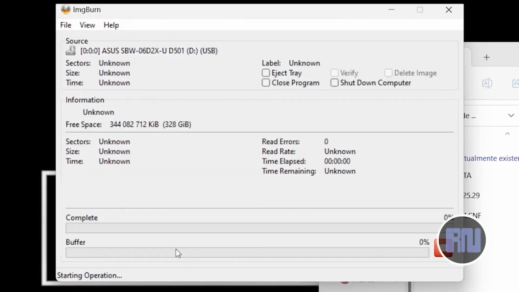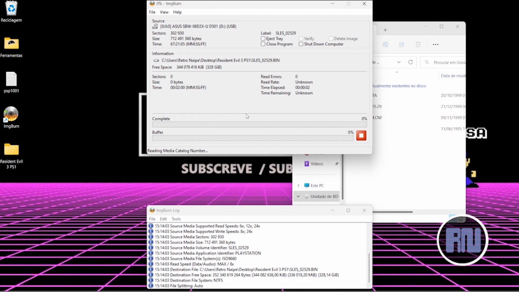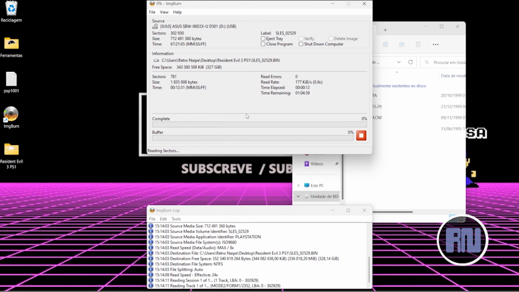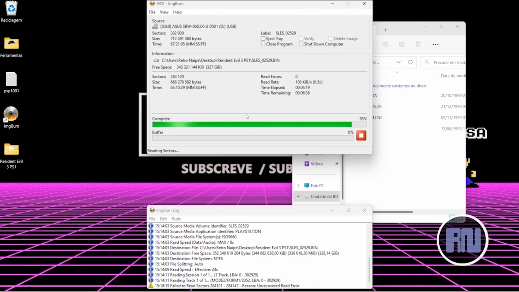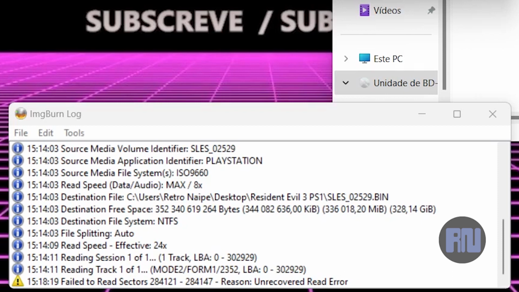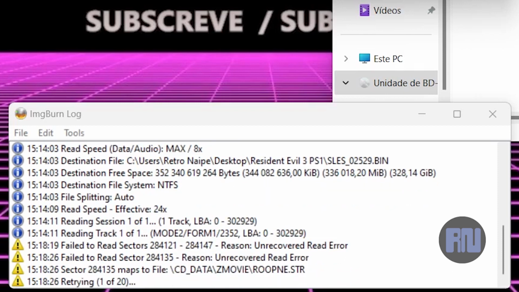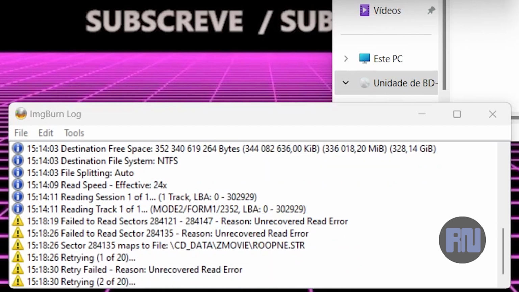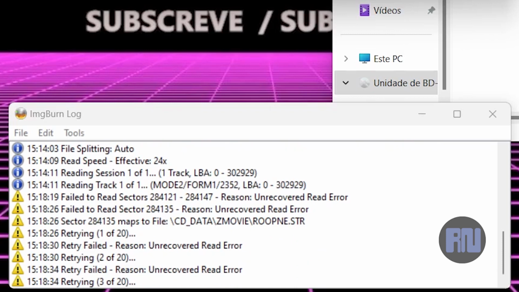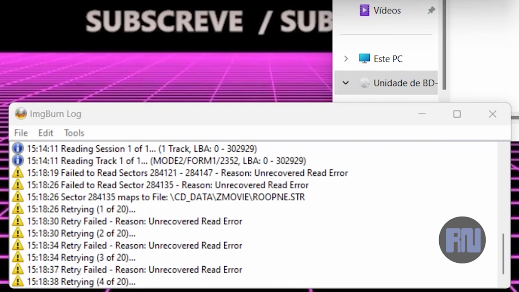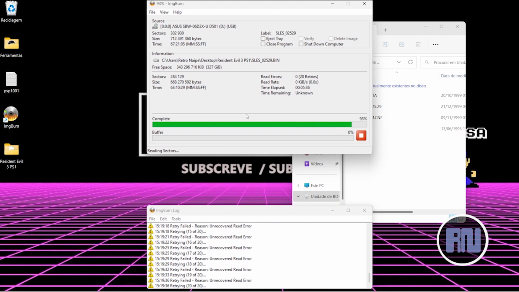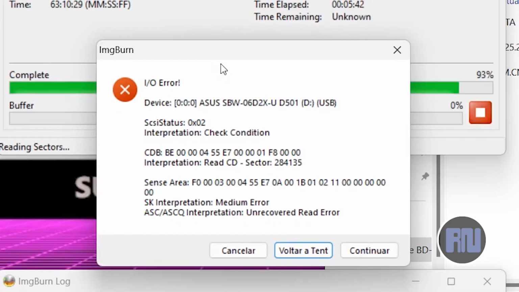Let's try if I can back up a game that I can no longer play on the console because it's too scratched. The message that appears here below is not a good sign. It means it has bad sectors, so I won't be able to make a complete backup of the game. Incomplete backups most of the time are not playable and can crash at any time.